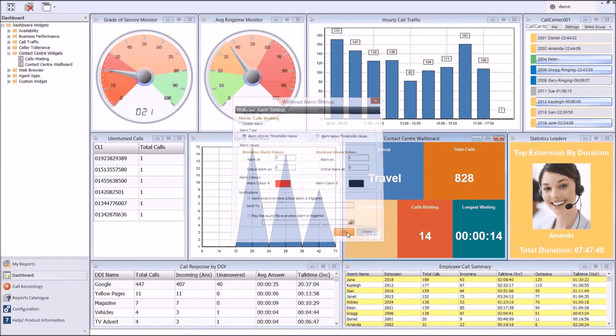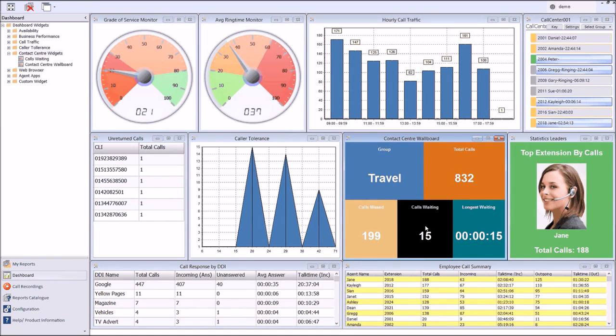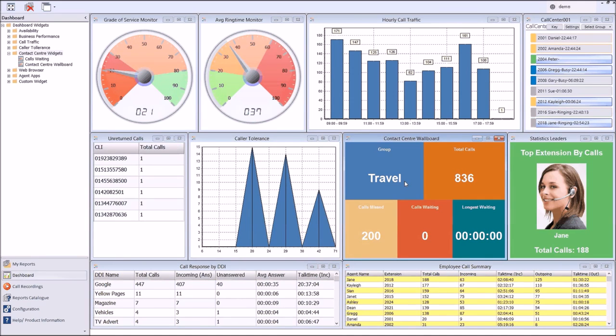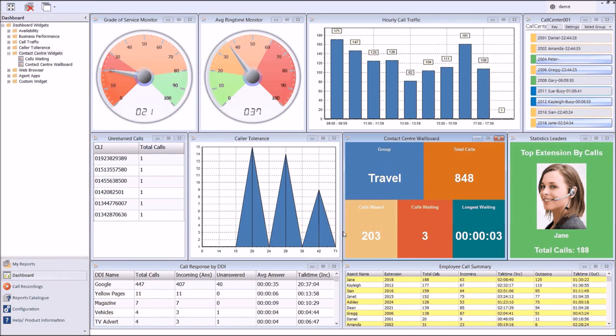As soon as you OK that and the threshold is met, you'll find, as you can see now, that the box will flash from one color to another, and also, if it has been requested, send an email and play an audible sound. So any of the tiles can be set to have alarms, whether they're waiting times, number of calls missed, or number of waiting calls. Any thresholds can be set. Now we've disabled that, we're able to carry on.